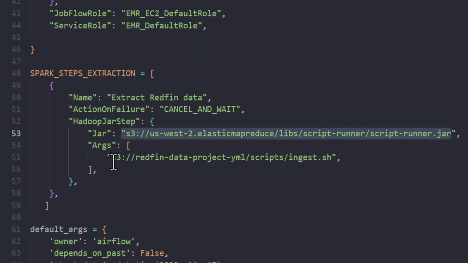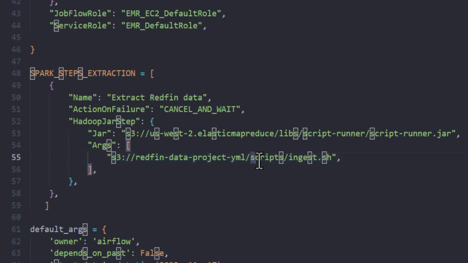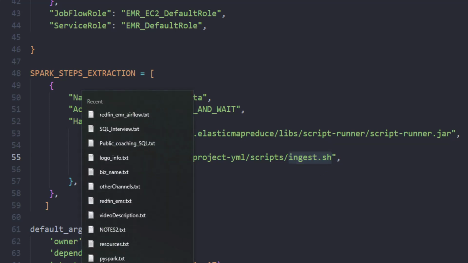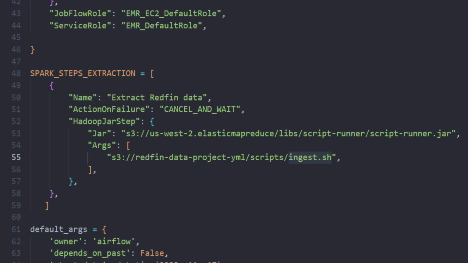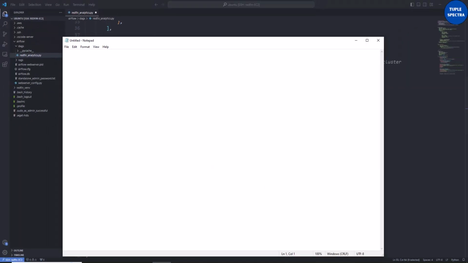And then the next argument is going to be the path where I am going to put the script to run. Remember that we have our S3 bucket. We created a folder which is script. So I need to put this file right here, ingest.sh. I'm going to create that right now. Let me open a notepad right here, and then I'll do a copy and paste for you guys.